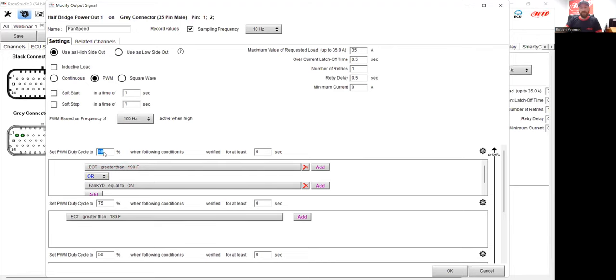Sometimes you can't do 100%. The brushless fans don't like it. Yeah. So you're going to have to figure out the highest number that you can reliably run on those. And here I've actually done engine coolant temperature greater than 190, which follows suit for what we've done before, or if I have a manual override. And that's user defined, that comes from our keypad.